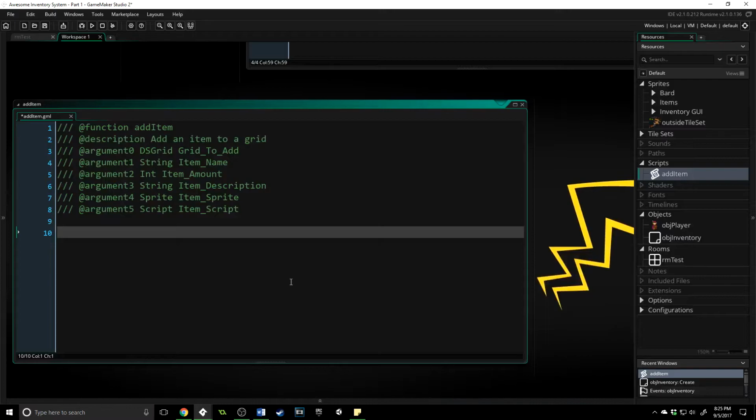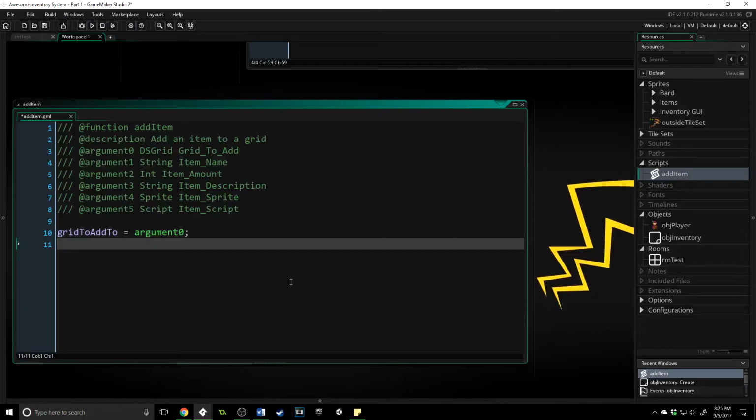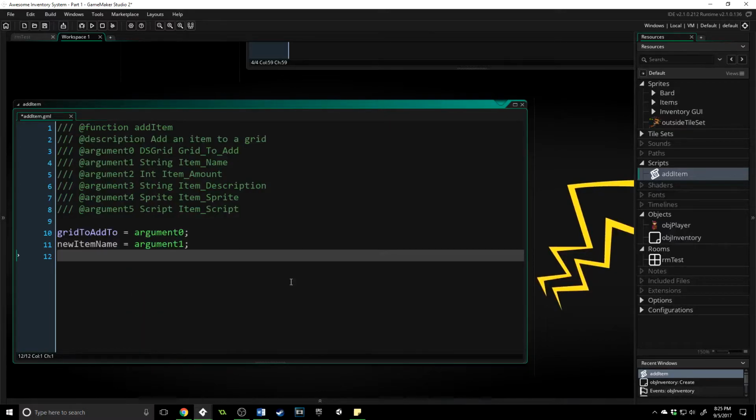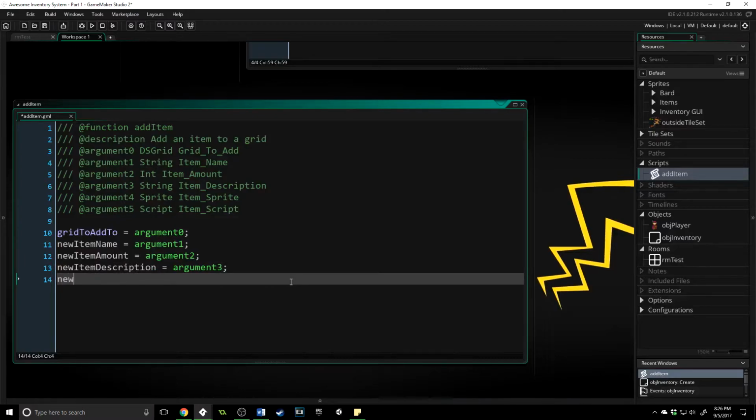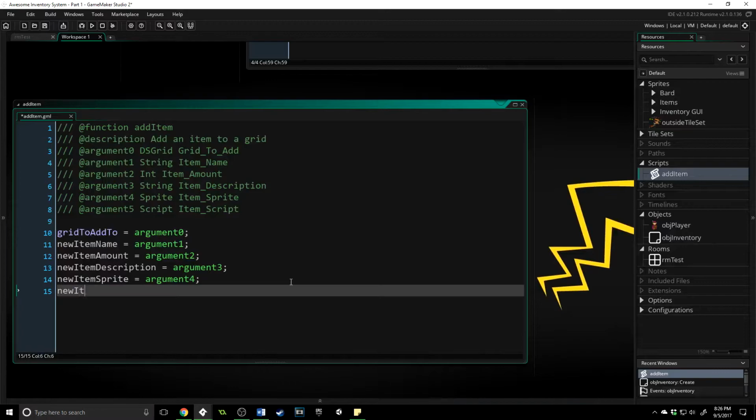So what we're going to do is we're going to set these up. We're going to say grid to add to equals argument 0. We're going to say new item name equals argument 1. New item amount equals argument 2. New item description equals argument 3. New item sprite equals argument 4. And then new item script equals argument 5.